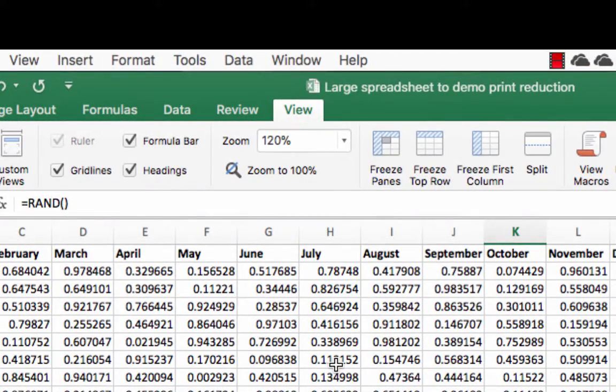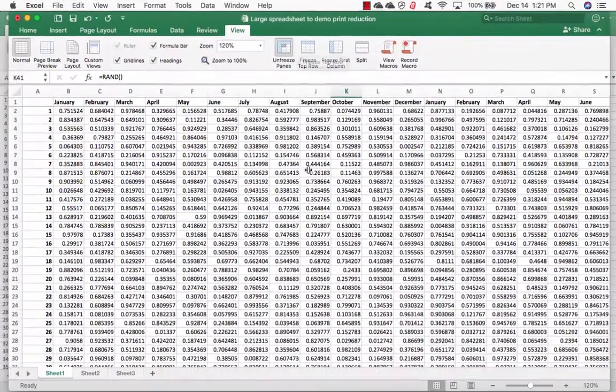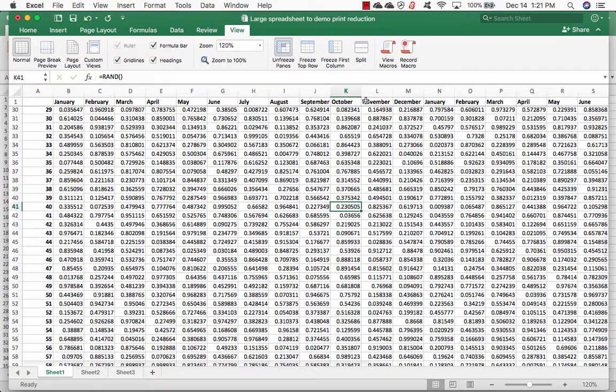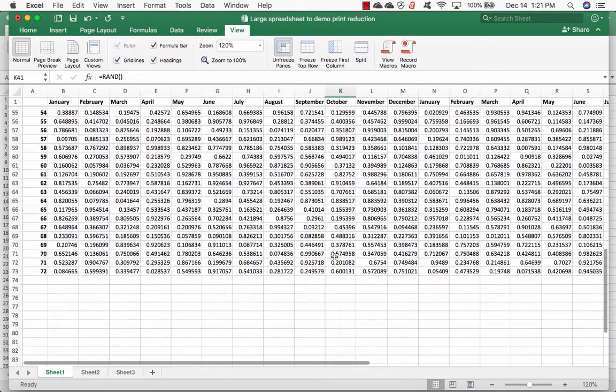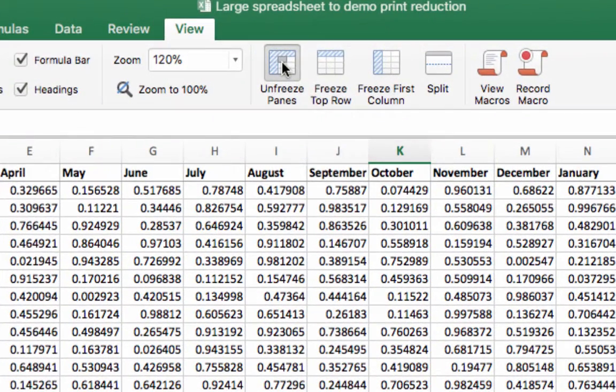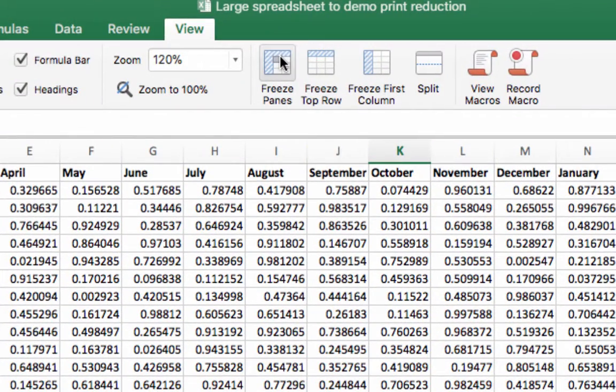Now, if all you want is to keep the top row visible, in this case, names of the months, there's a thing here that says Freeze Top Row. So I click that, and now you notice that when I scroll down, that top row stays visible. So no matter how far down I go, I can always see, okay, this is September, and this is January, and so on. When you want to get rid of it, you click Unfreeze Panes.